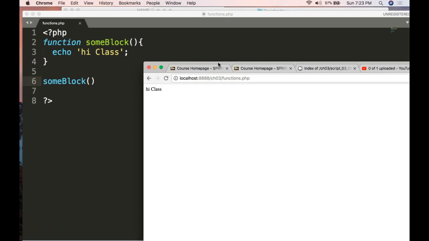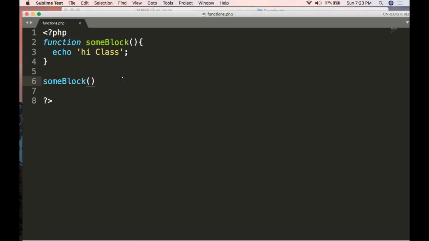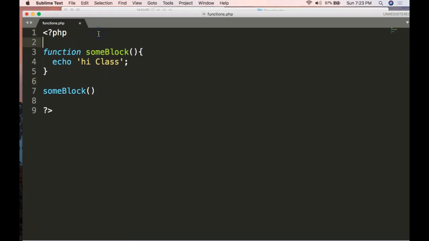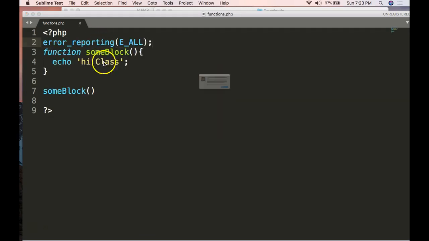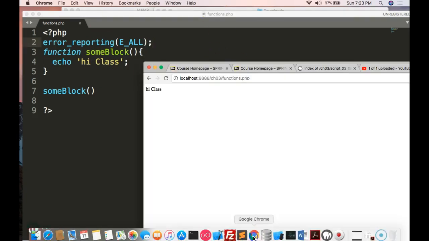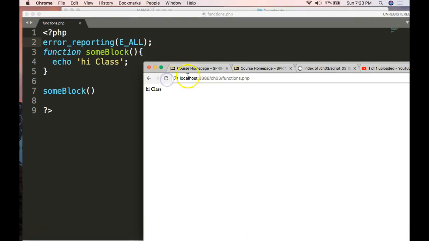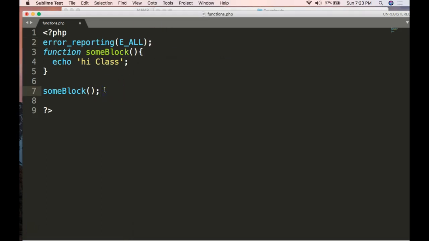Well, that's neat. First thing I would want to do if I were you is look at the warnings here. I didn't have a semicolon. So let's turn on error reporting, and let's do all to make sure we get a nice glimpse of everything that's going on. Then we hit the browser again and get hi class. And look, we're still in good shape, because it's the last statement in the PHP file.